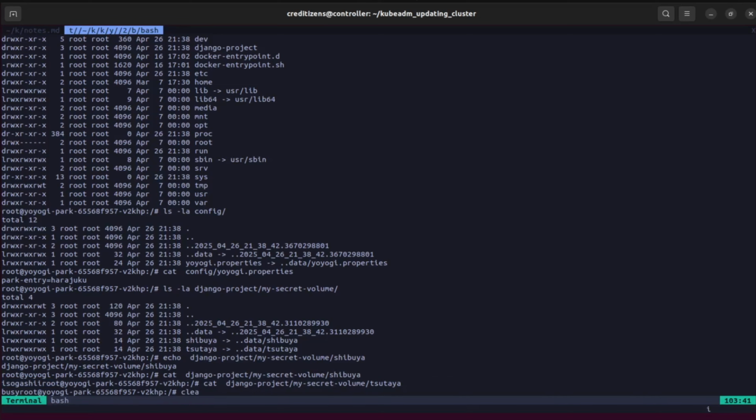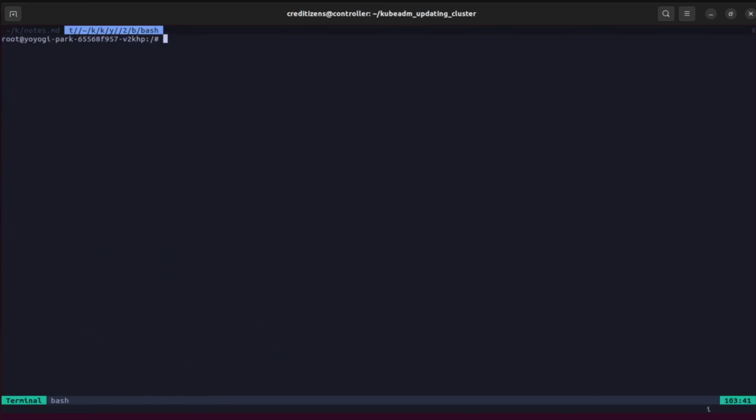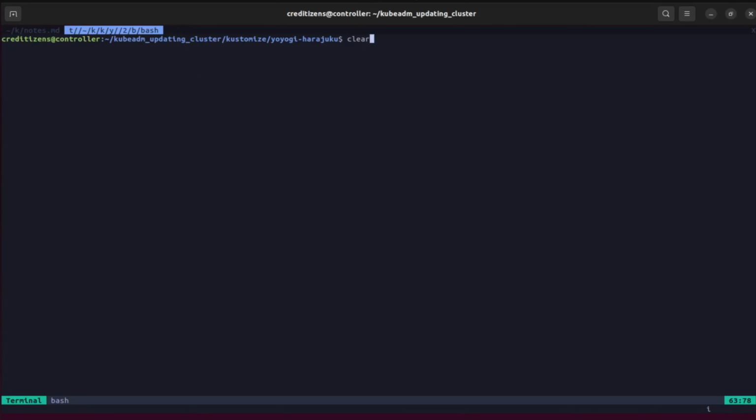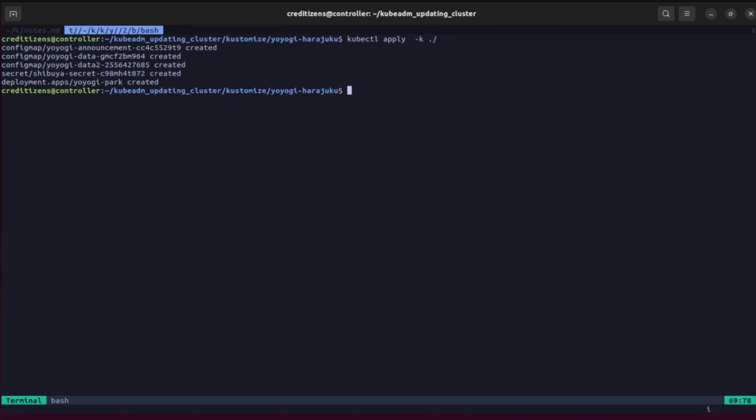I can clear this. And now we can delete. But I didn't show you the HTML. Let me reapply it. We have time. So I'm just going to reapply the stack and show that the HTML page is working fine. We get the services. We don't have any service. We need to expose the pod to get that service on that port.